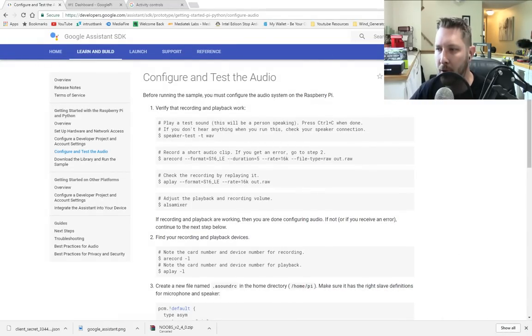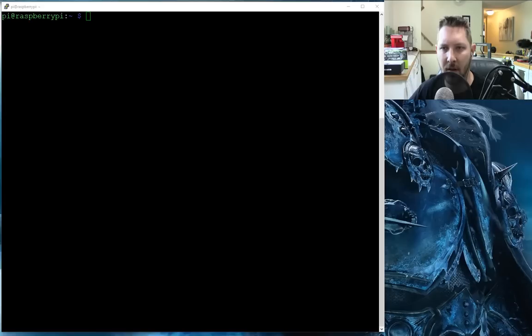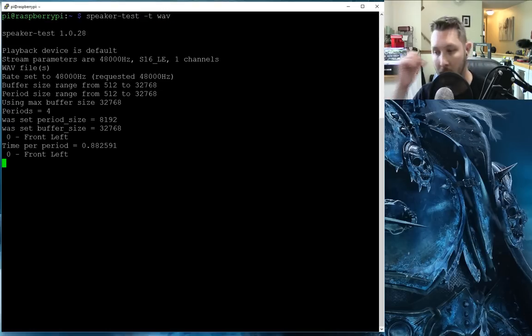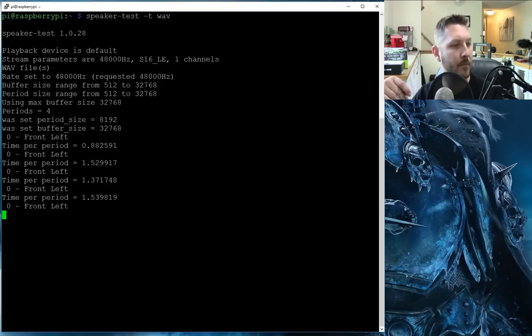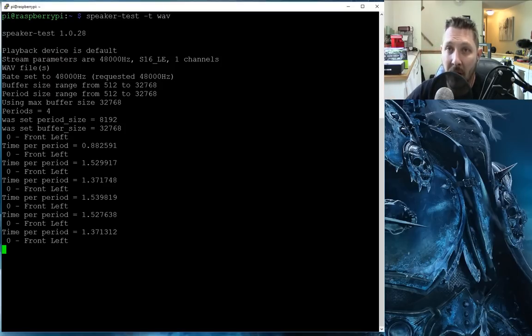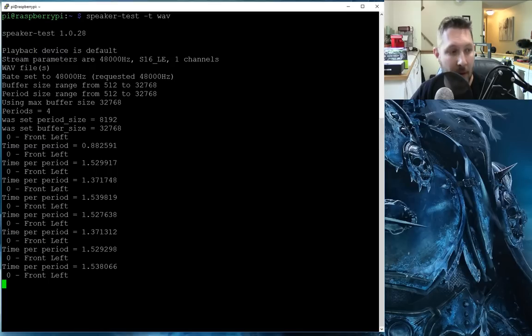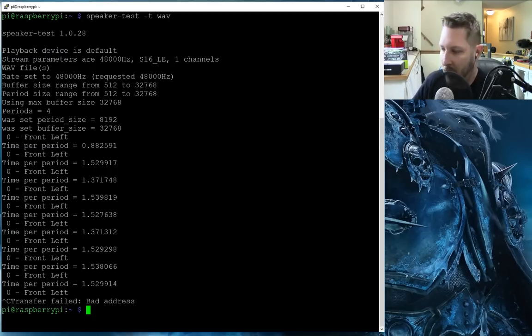So now what we're going to do, I'm going to slide this off to the other monitor. Sorry, you guys won't be able to see it, but I need to be able to type. So we're supposed to do speaker-test -t wav. Of course, now the problem that might be happening right now, the reason it's not doing it, is because the speaker may not be charged, which is a problem. All right.